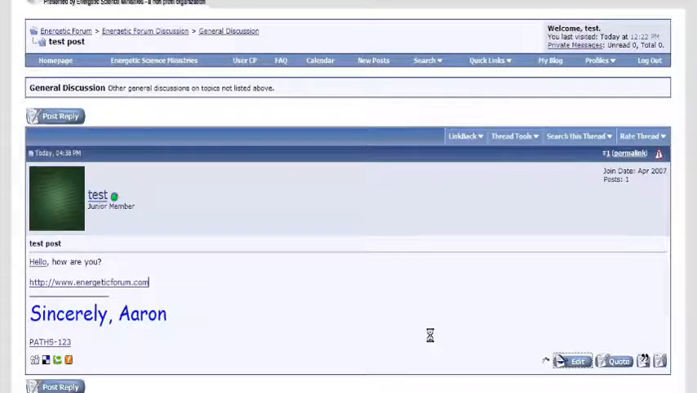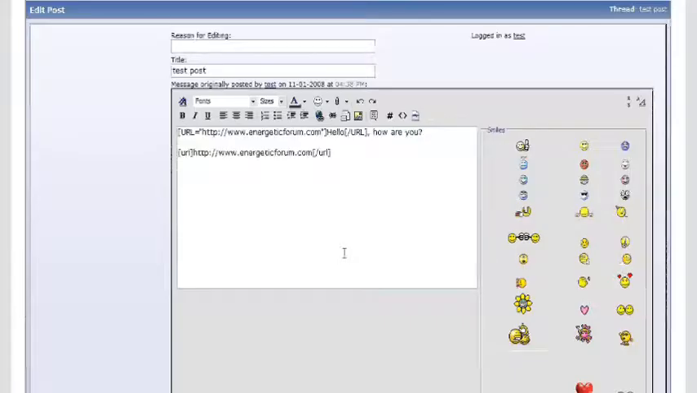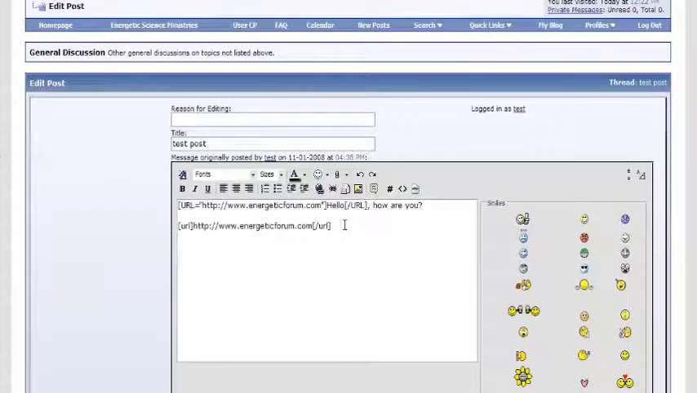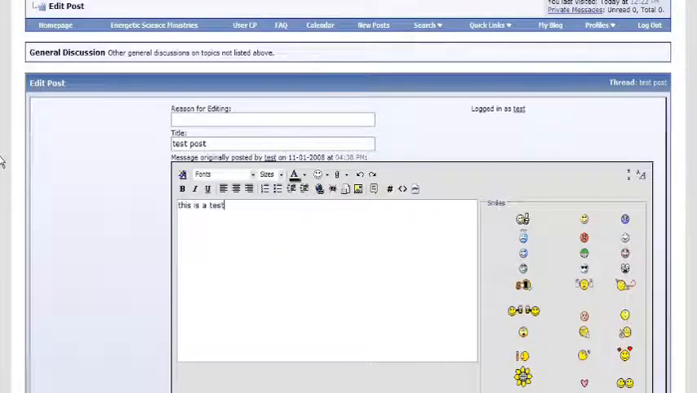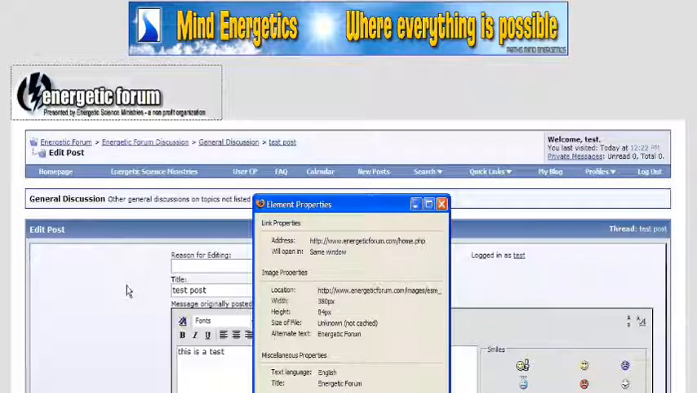Okay, so what I'm going to do is edit that post. I'll just go to Advanced Edits and see all the options. And this is a test. Okay, now I'm going to insert an image. So I'm going to right click on this graphic. Let me look at the properties. Okay, so this is, and I'm not necessarily saying to use this graphic, but this is just an example.